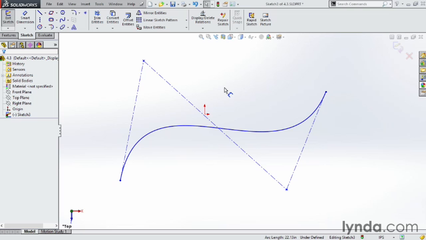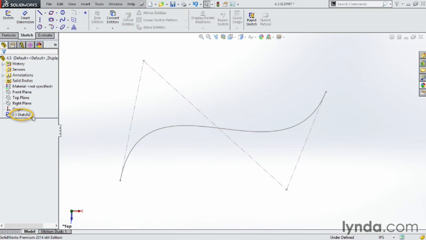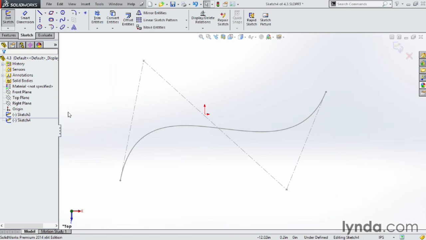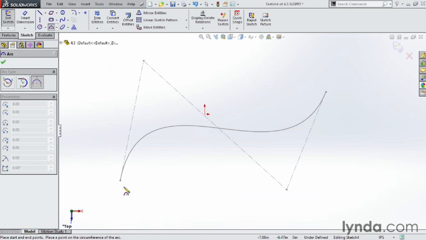So here's one workaround for that. If you go ahead and exit out of that sketch, notice we've got sketch number 3 in the feature tree. Now what I want to do is choose that same plane that I was just working on, which is the top plane, and start a brand new sketch on top of that plane. So now it's going to be called sketch 4. And what I want to use now is a regular arc segment. So I'm just going to go ahead and choose the 3-point arc. And I'm going to start my very first arc, and I'm just going to snap it to that spline, and I'm going to get it really close.